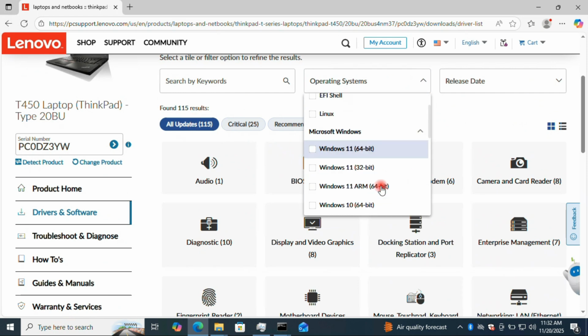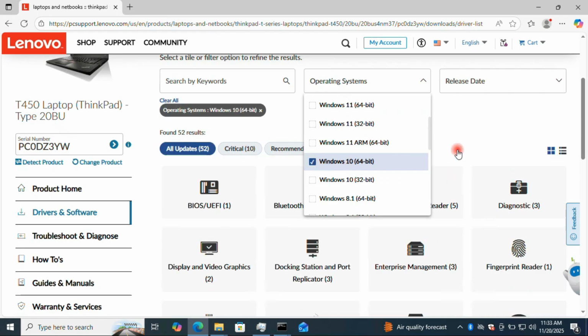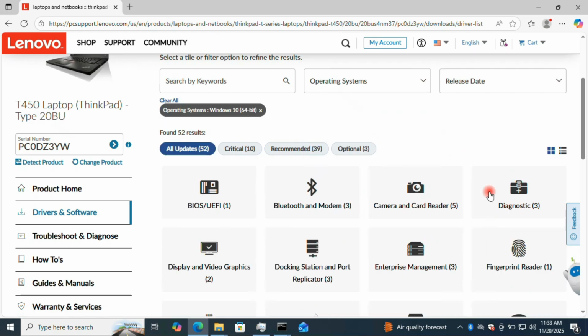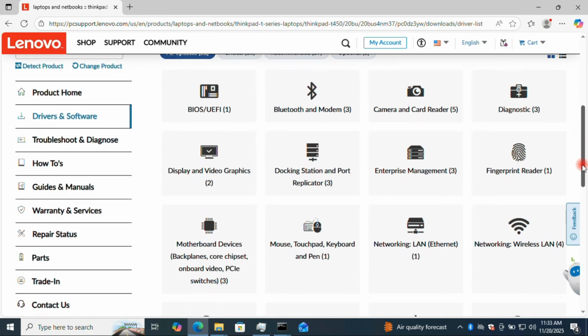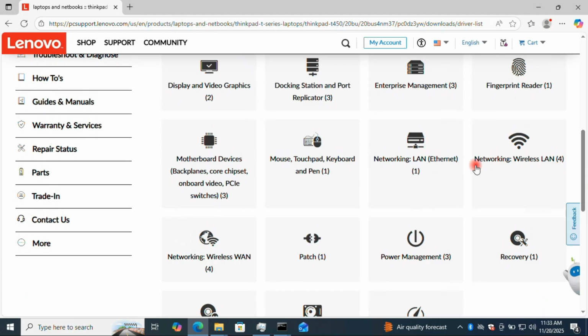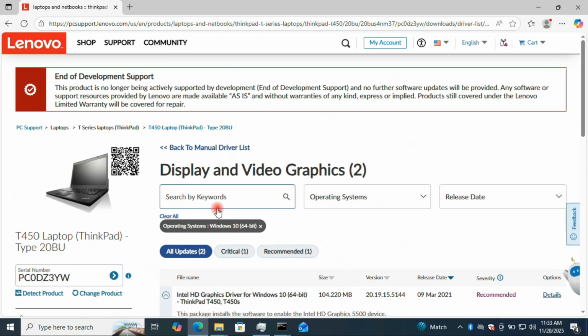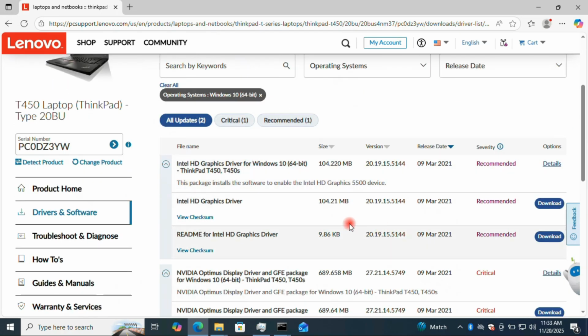Select here your operating system. If you have Windows 11 select that, and if you have 10 select that, and find here display and video graphics. So guys, you can see display and video graphics is displayed here. Click on it and download this driver.